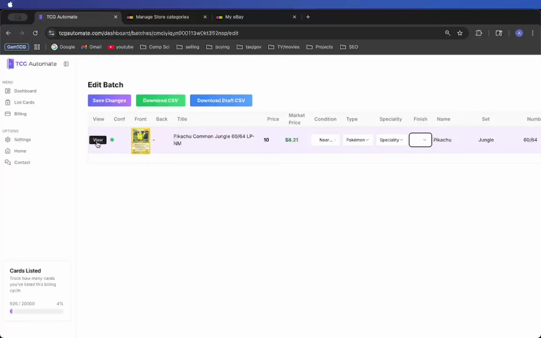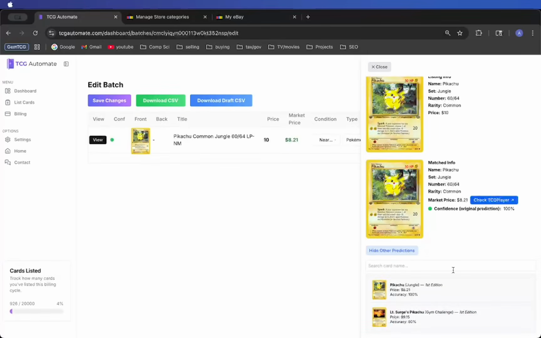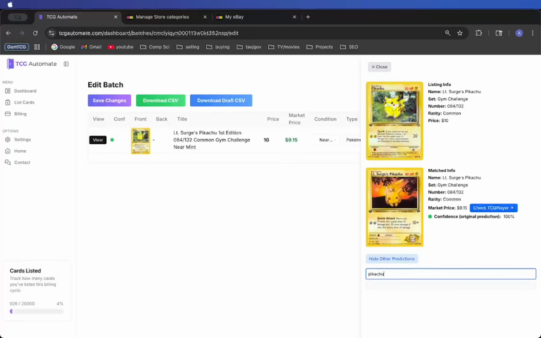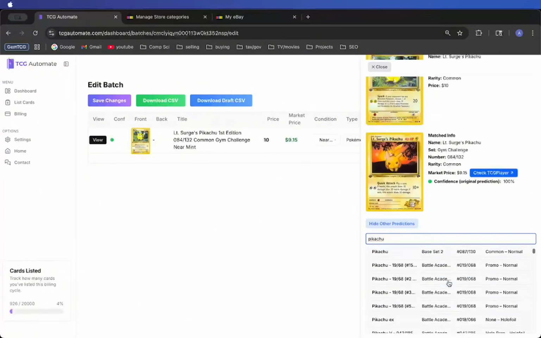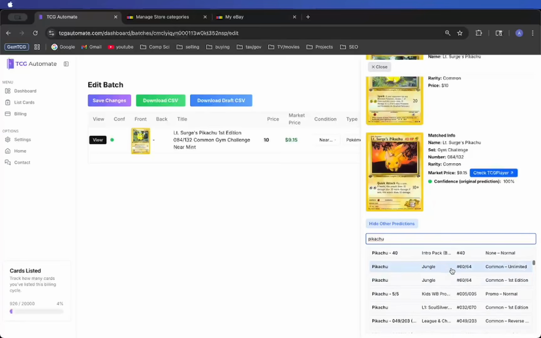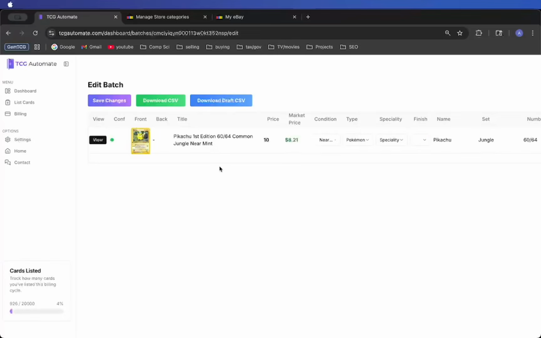But let's say it didn't predict that it was a Pikachu card. You can click on this show other predictions and it will show you other cards that it thought it was, like this Lieutenant Surge's Pikachu, which is not accurate, but let's just assume it was. You could click on that one and then select it from there. Or let's say neither of those predictions were accurate. You could type in Pikachu and then you will just get a whole list of Pikachu cards that you can select. So let's scroll down to Jungle and click on it right here, and it will just fill out all the information.